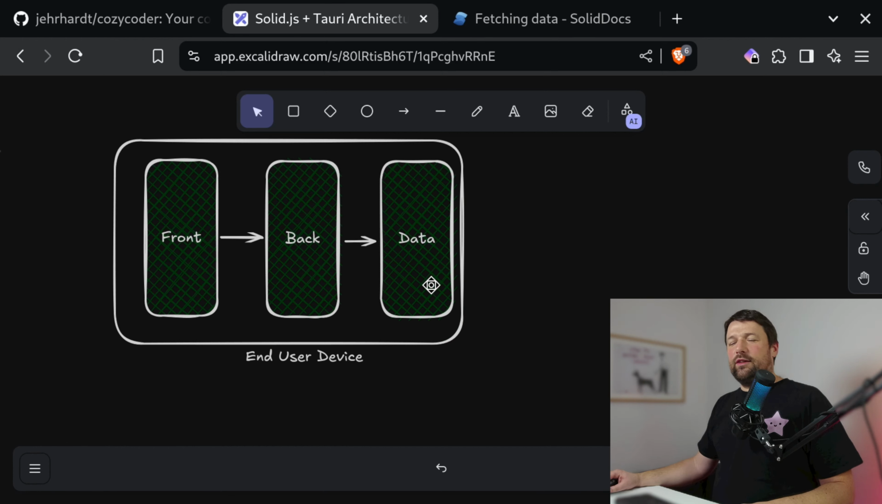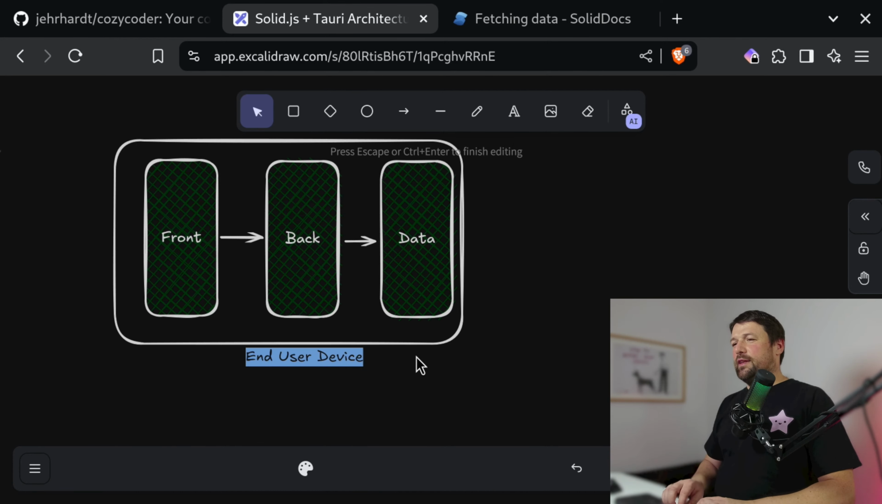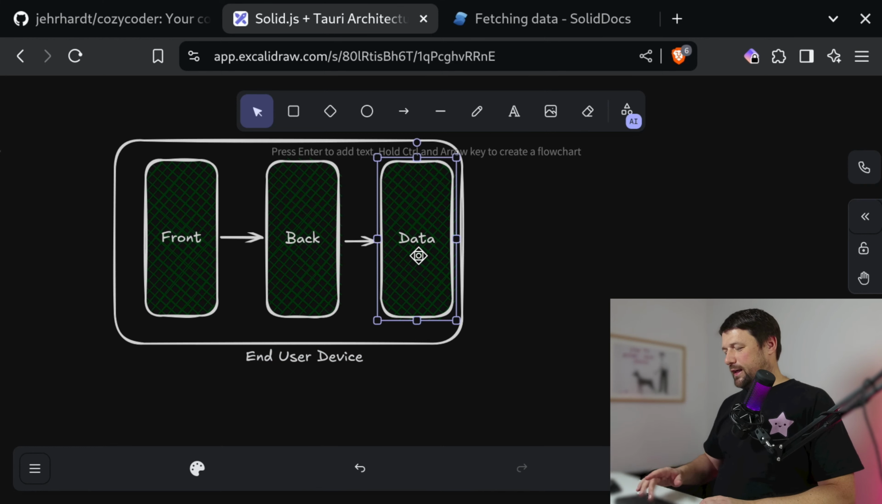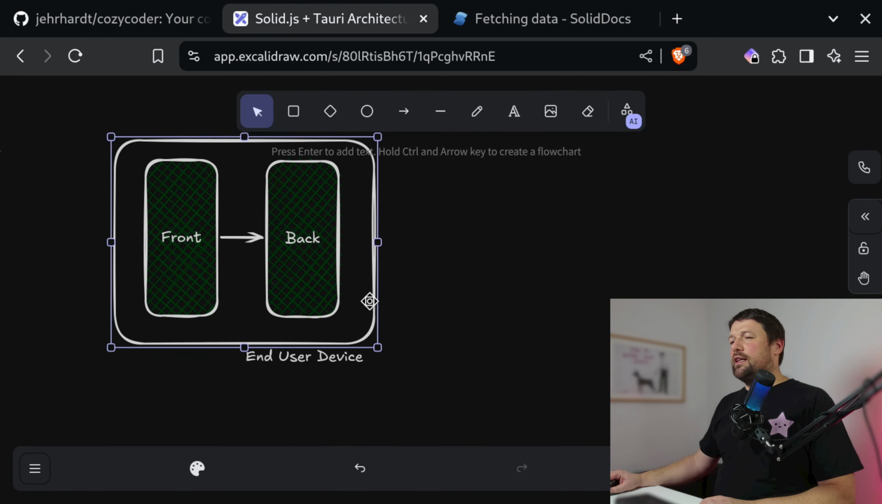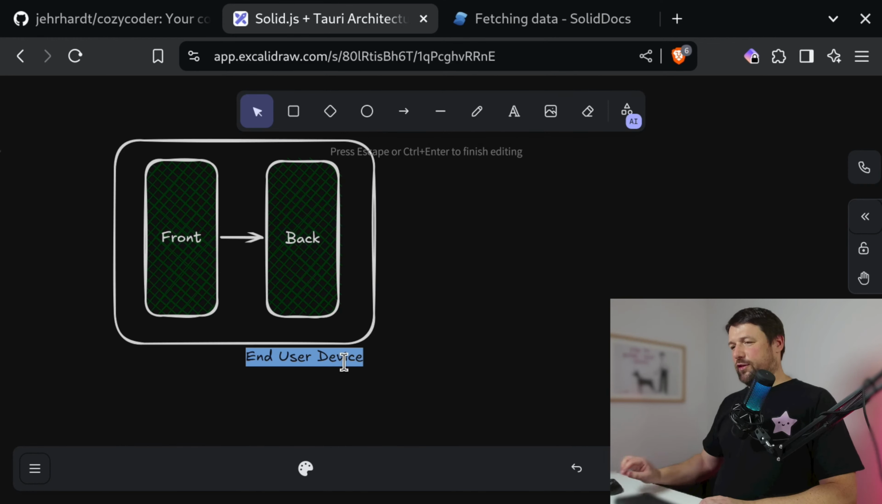So when you look at this approach, when you use Tauri, we have different ways to implement this. So in Tauri, let's take the data out because it's making everything more complicated. What you have in Tauri is basically the web view.